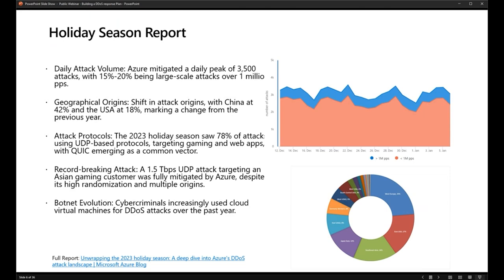Additionally, we also noticed more DDoS attacks based with QUIC protocol, which is a new transport protocol, and we've seen an increase in these types of attacks. We have successfully mitigated a record-breaking 1.5 terabits per second DDoS attack targeting an Asian gaming customer. So this attack stood out due to its high level of randomization and multiple attack sources. So we see we have been able to mitigate this attack even though they use multiple sources and a lot of randomization when it comes to the attack vectors.